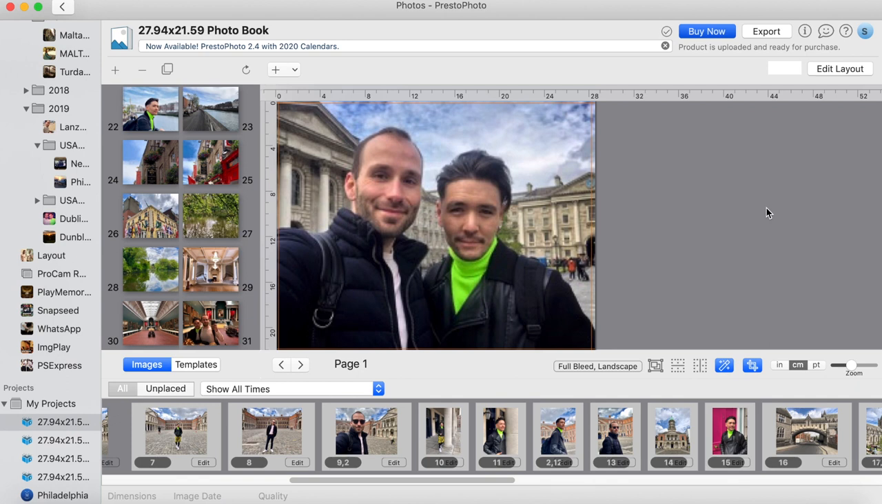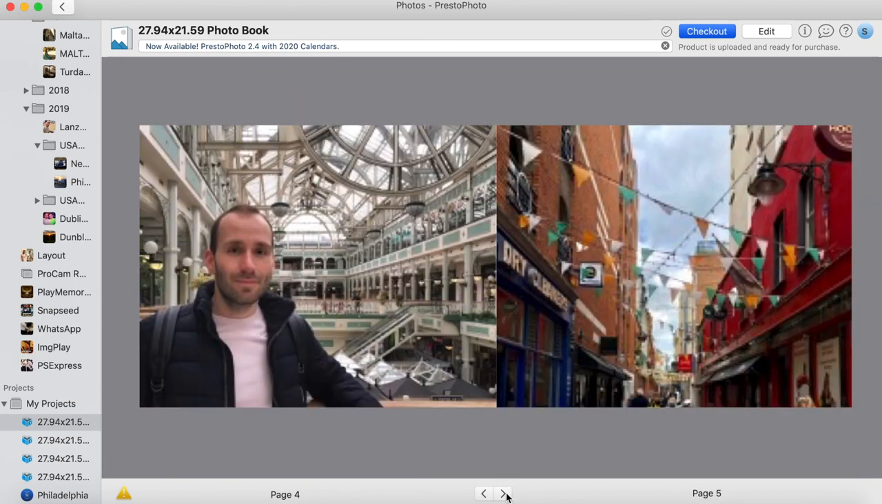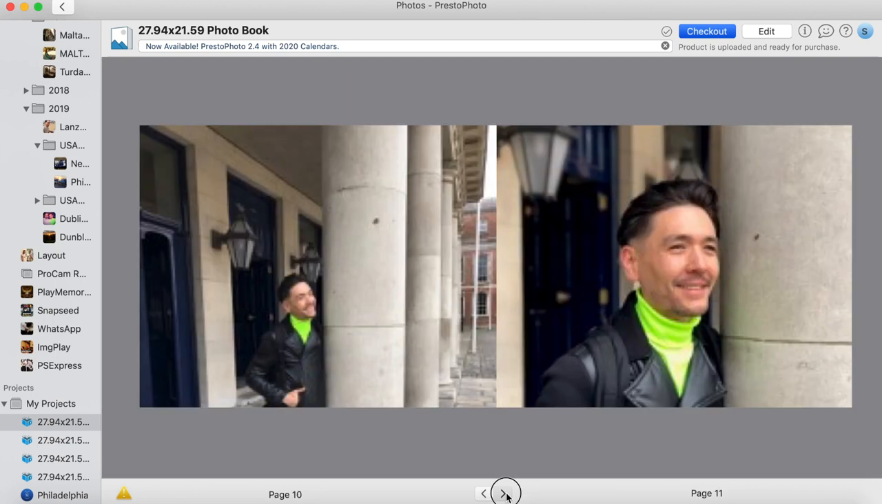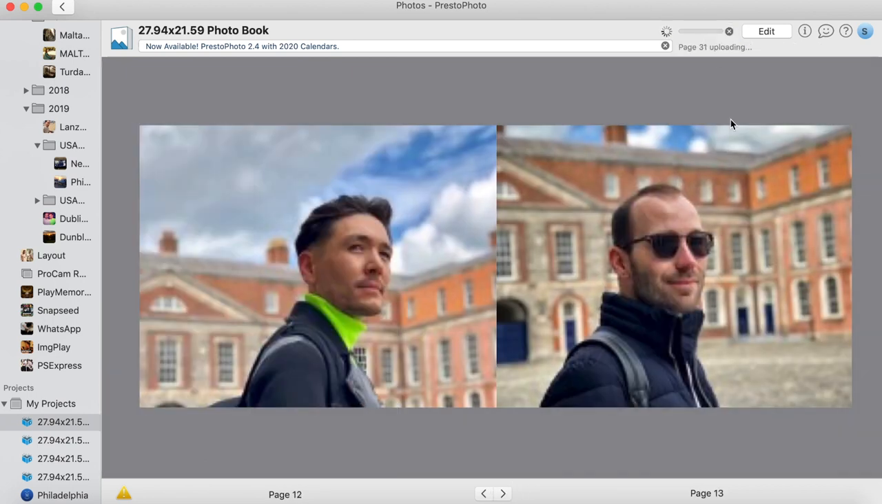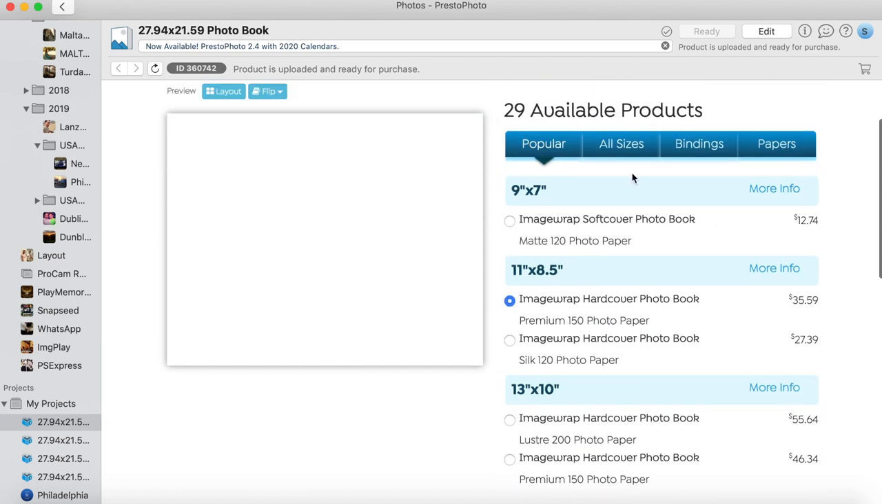And when you're finished editing your book in the very end, all you have to do is click on Buy Now here, and then it's going to upload your pages. You can preview the book for the last time here, make sure everything looks fine, and then you go to checkout, and then here you've got the available options. So 29 available products for this kind of layout that we created here. We can look by popular sizes, all sizes, bindings, and paper. So let's see it by binding.